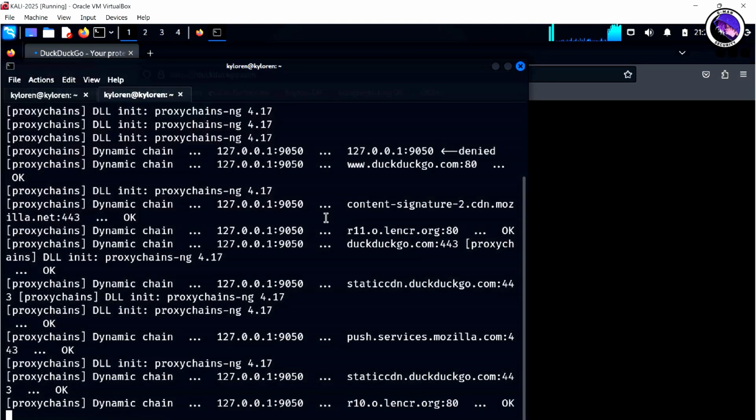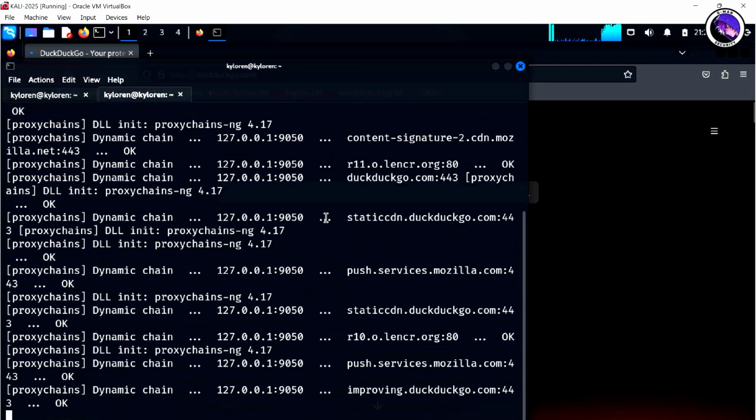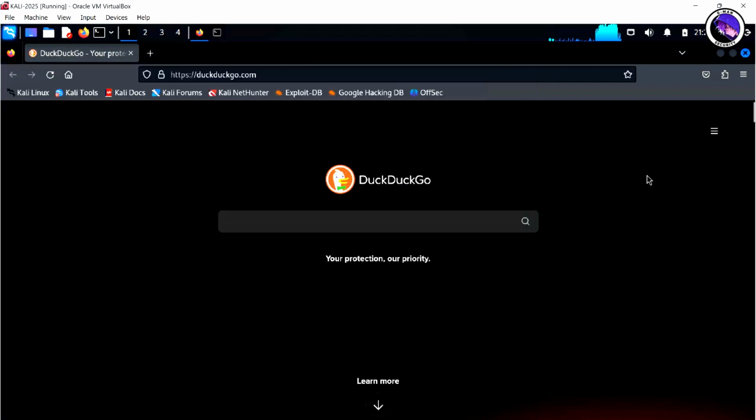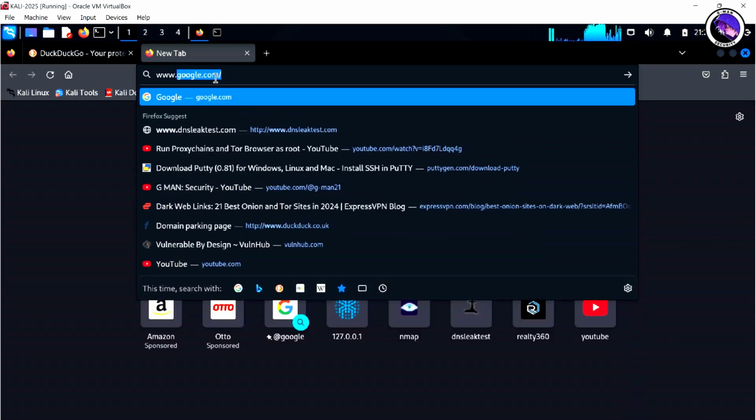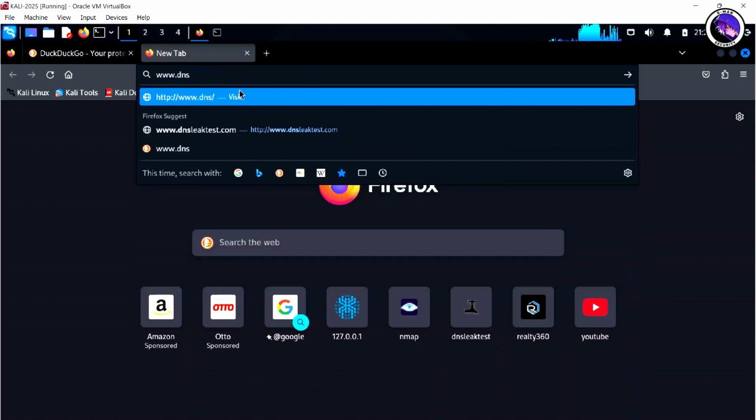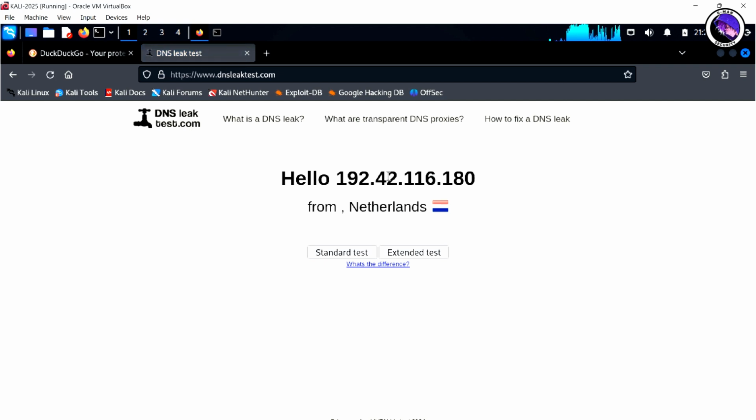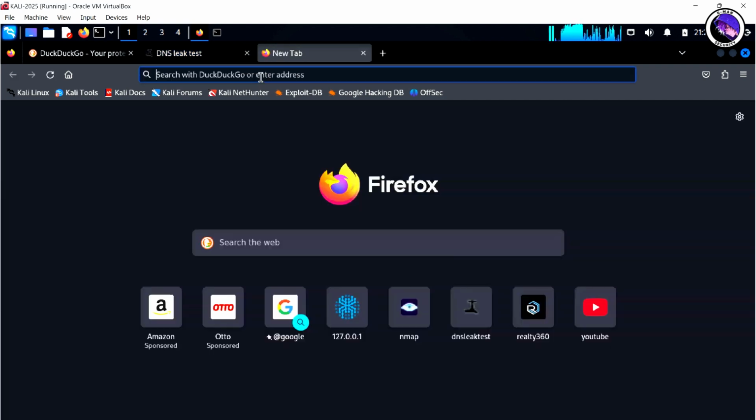Firefox now becomes active and the website, DuckDuckGo, appears. The CLI shows the content being delivered via a proxy server. To prove we are now anonymous, we are going to visit a site called DNS Leak Test. This site contacts your local DNS server, and as you can see, it now believes we are in Holland.